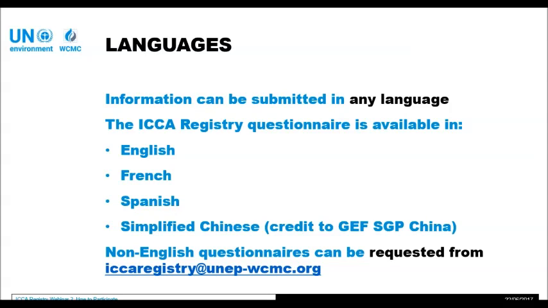The ICCA Registry questionnaire is only available in 4 languages, so support from someone who speaks one of these languages may be required if the community wishes to provide information in another language. The languages the questionnaire is available in are English, French, Spanish, and simplified Chinese. Currently, only the English questionnaire is available on the registry website. The other languages are available on request from the email address shown at the bottom of the screen.